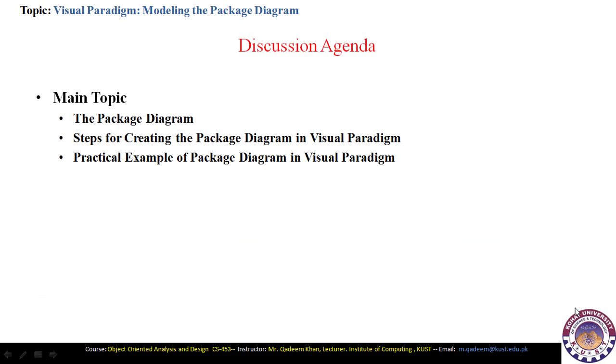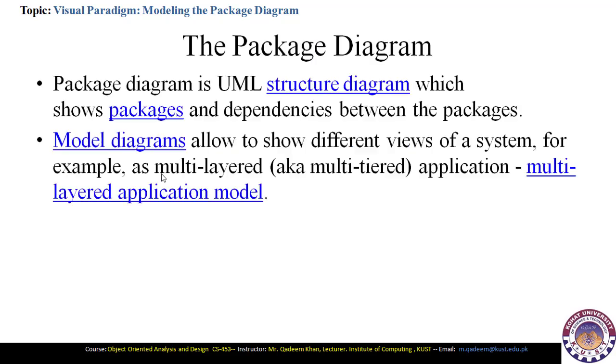This is the discussion agenda. It contains the topics of, first of all, a brief introduction about the package diagram. Then we have the steps for creating the package diagram in Visual Paradigm. And then we have the practical example of the package diagram in Visual Paradigm. So here we will create our own package diagram in the Visual Paradigm tool.